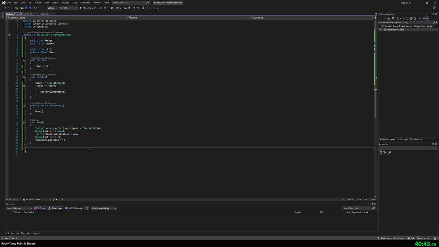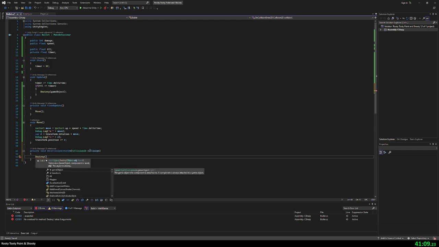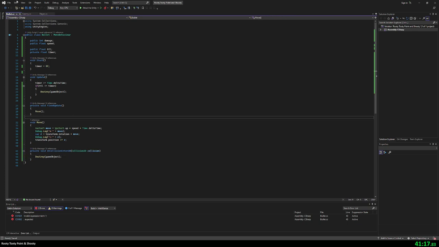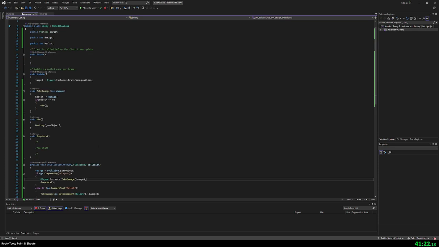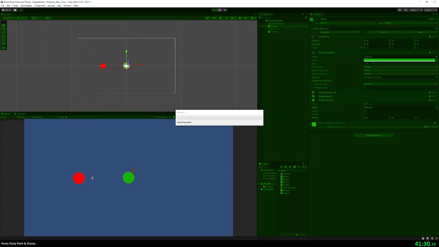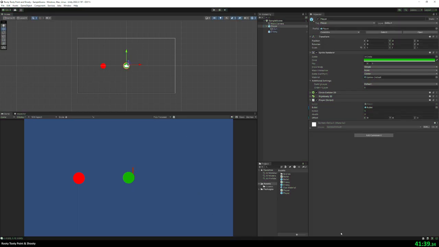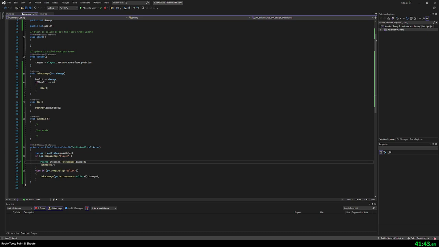But then they should die when they hit anything though, so on collision enter 2D, destroy. What's the T for? Game object. Oh. I wonder if that's... No, because they both should get the collision thing, so that's fine. Wait, is it... That might cause some issues. Oh yeah, if they hit, they're hitting me. So we don't want that.